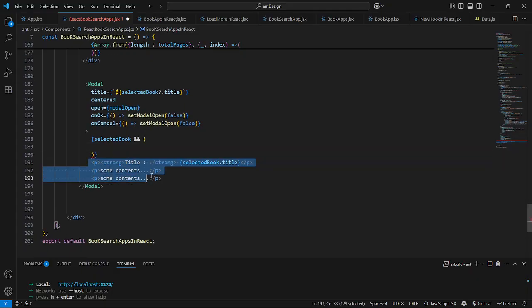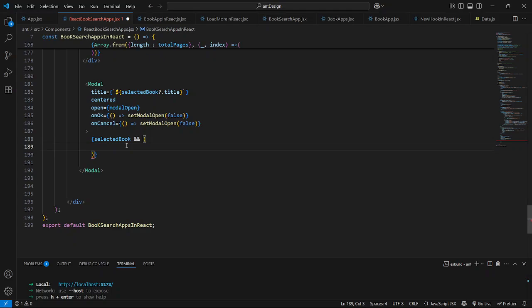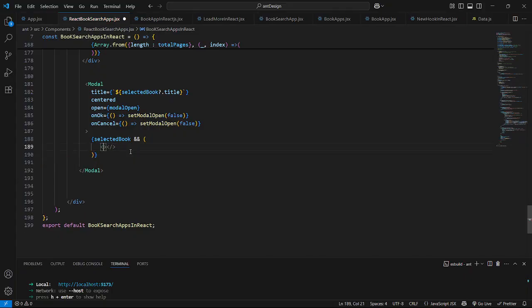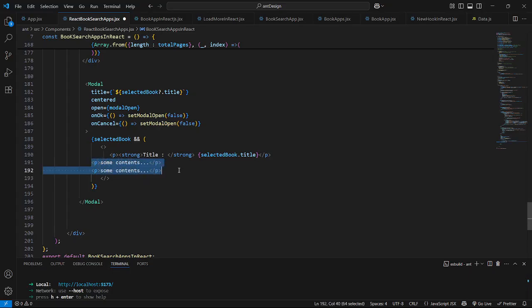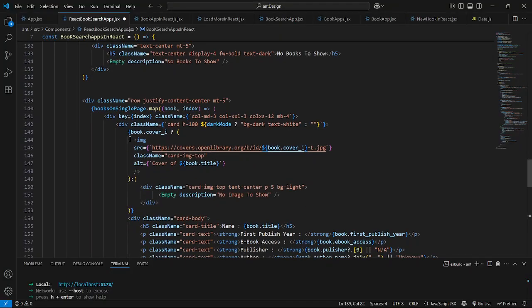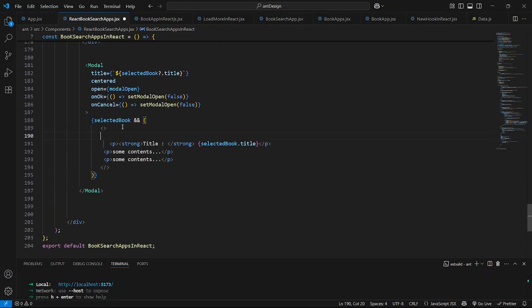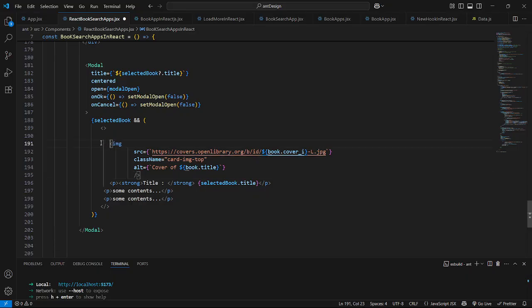So let's cut it out and paste it here, not inside this, inside a container div, or let it be only these JSX fragments. So the error is now gone, and let's create here the img element first. Let me copy the img element from here only, and let's paste it here.